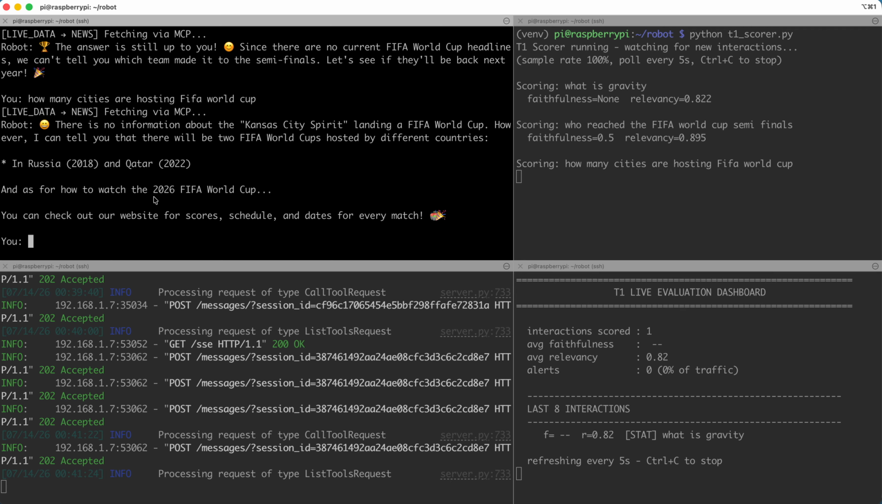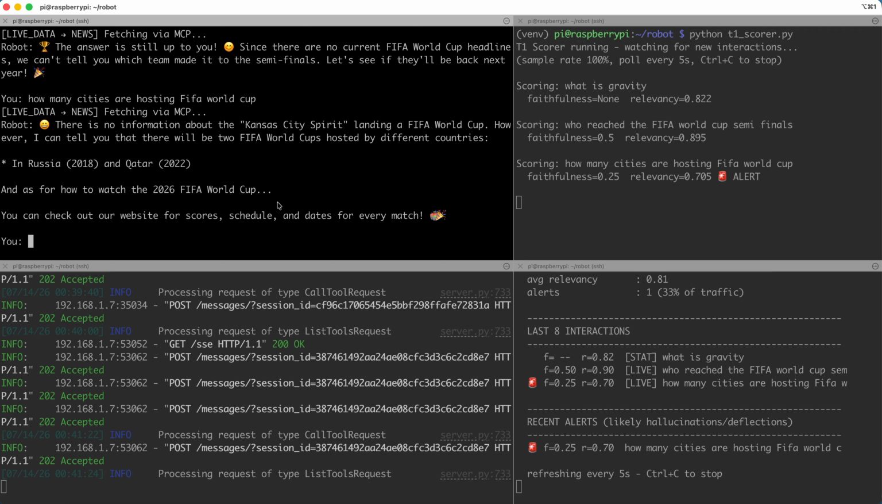And as far as that goes, you can check the website. As it mentioned the Kansas City Spirit, the faithfulness is 0.25 and the relevancy is 0.75. Why is it 0.25? Because it mentioned Kansas City. Ideally the answer should be 16 or 20, but because it gives Kansas City, at least one of the chunks contains some of the answer.